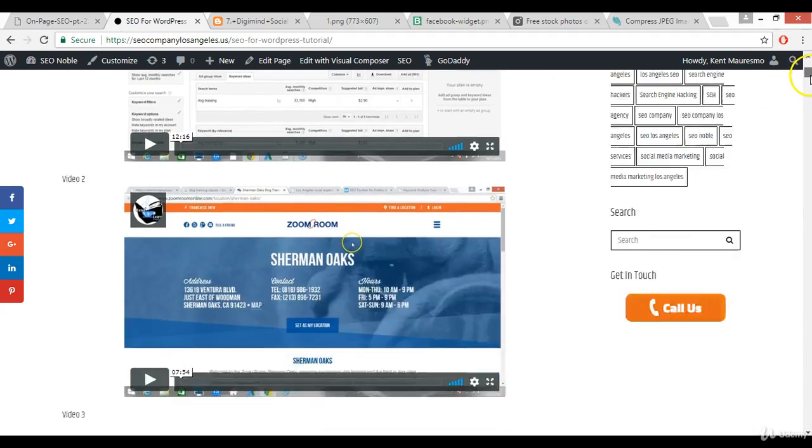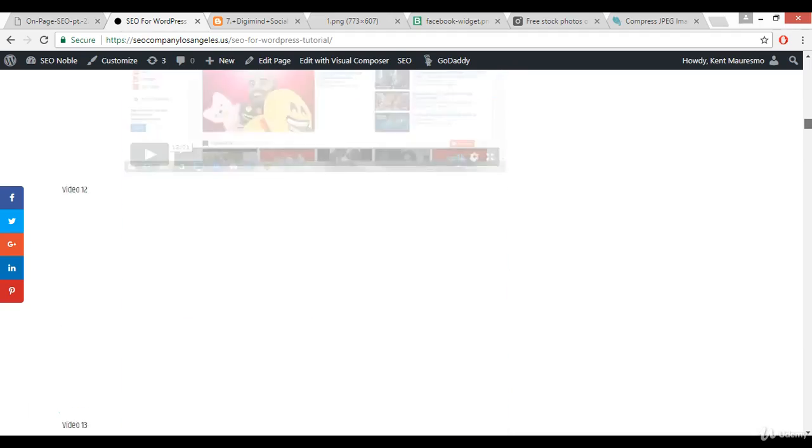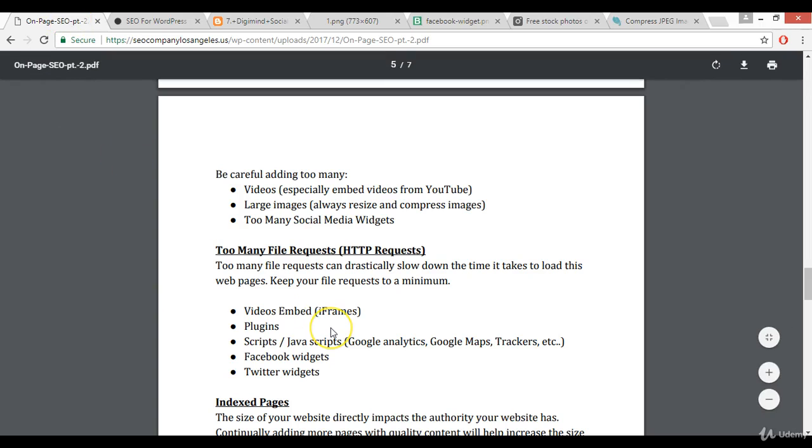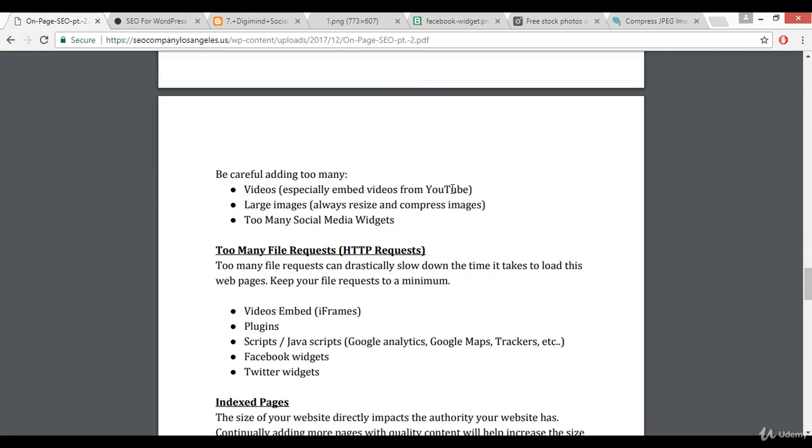So instead of me having all these videos on one page, it makes more sense to only have like one or two on this page, so this page will load faster. So that's what I'm mentioning here when I say be careful adding too many videos on the same page, because if that page takes that long to load, most people will leave the page, especially if they're on their mobile phone. It's going to take longer.